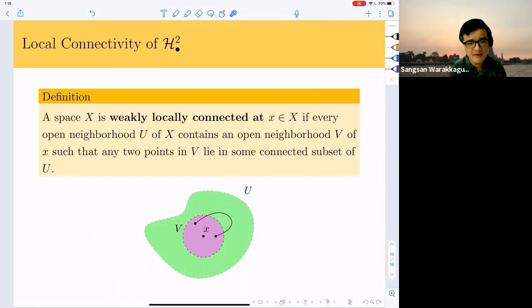For local connectivity of this space, let me first recall a definition from point-set topology. So we have that a space X is weakly locally connected at a point x if every neighborhood U of x, so this is the green set here, contains an open neighborhood V of x. So this is a nicer, smaller set, so that any two points within V lie in some connected subset of U. So the connected subset that I will use mainly here is a path.